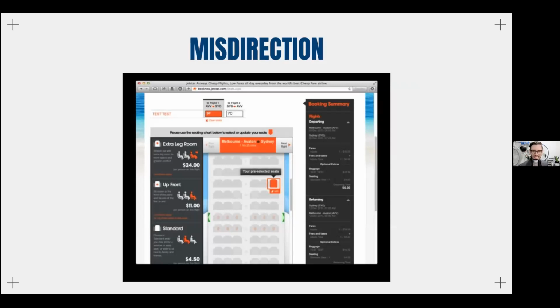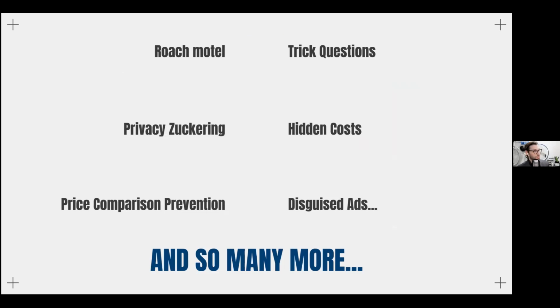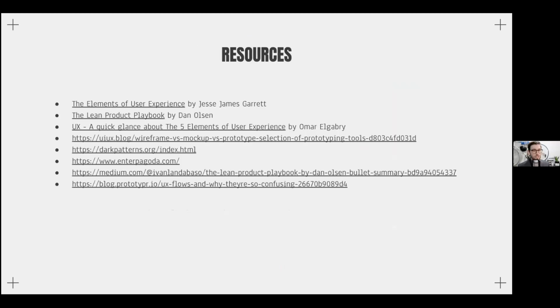But there are also a bunch of other versions of dark designs and dark patterns. Roach Motel, trick questions, privacy zuckering. There are so many different versions of it. But we would urge you to stay away from these patterns because it's very dishonest. And these are some of the resources that we used to build this Tech Talk.